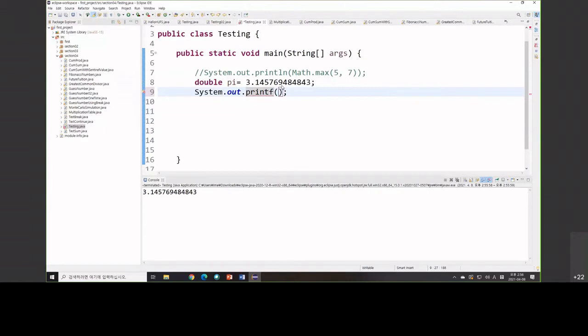Okay, with the printf, we can just use the percent dot two f, and then comma, we call the variable, which is pi. And this percent should be in between the double quotes. Then the result will be 3.15. Whoa, because this is a function to round the value. Because we have 1, 4, 5, then it will be rounded up. So it becomes 3.15.